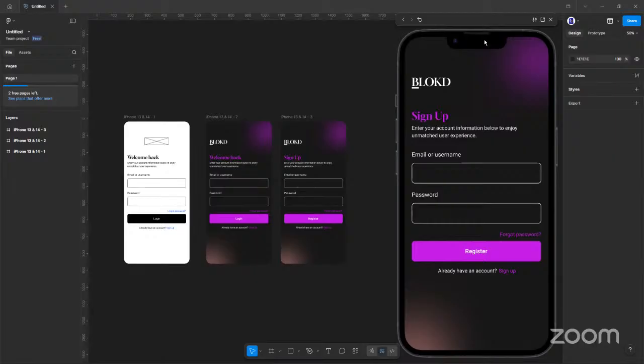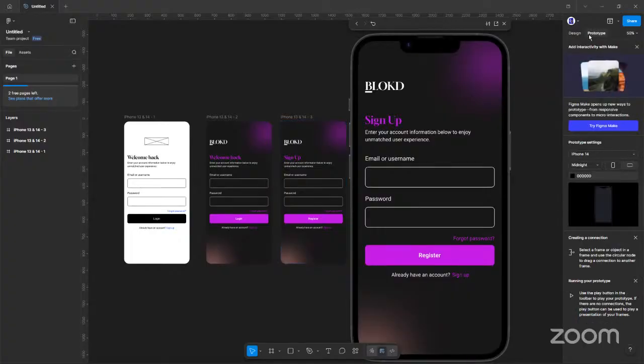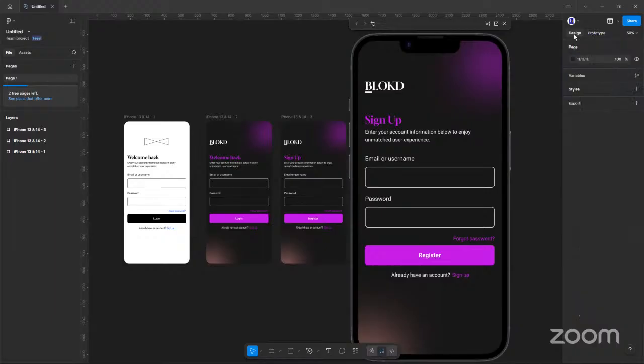On the right-hand side here, we have two things. One, we have the design tab. If you're on the design tab, this is where you design the user interface. And then there's another tab here called the prototype. Let me zoom in a little bit. So we have design and we have prototype. So the prototype is where you do the user experience. The design tab is where you do the user interface design.